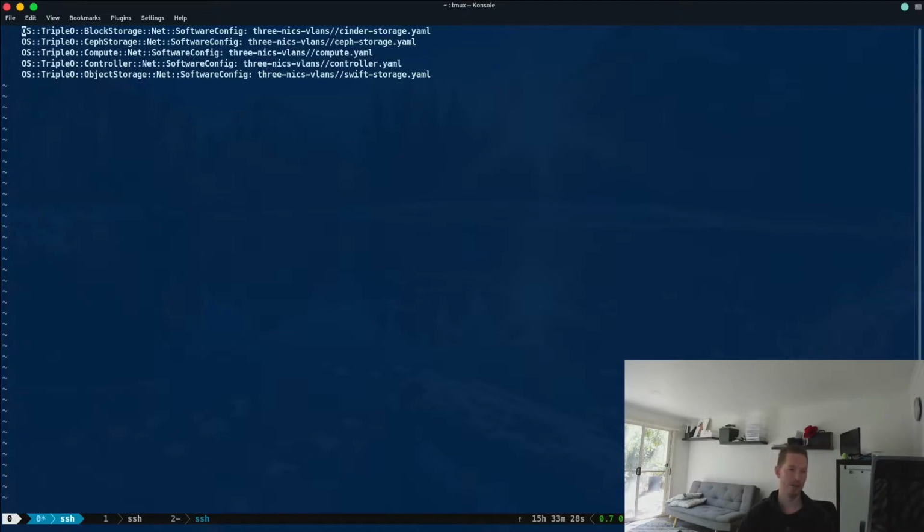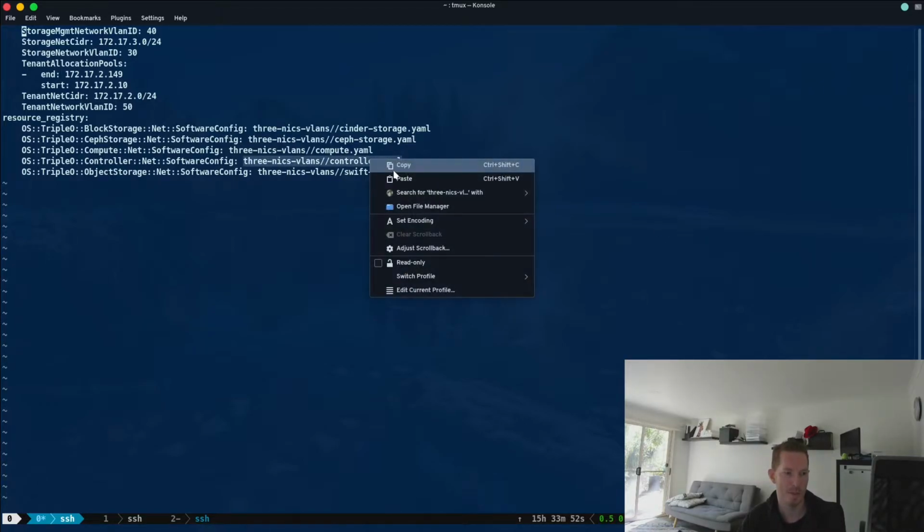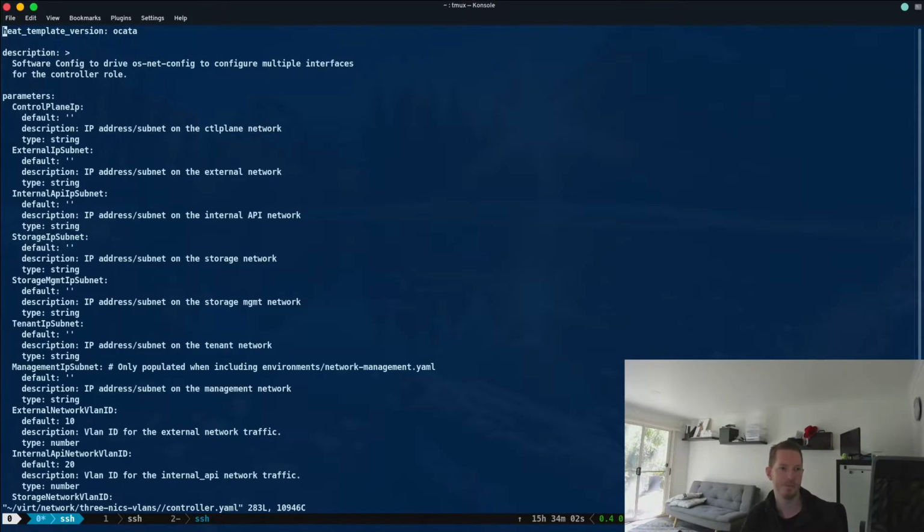And we can see down the bottom here, we have this resource registry. And down here, we're mapping files to heat software configurations. So we're going to look specifically at our controller, and we can see that it's referring to a file called controller.yaml in the 3nic-vlans directory. So this path is relative to the location of the network-environment.yaml file. So if we just copy that and exit, we can see that was in /home/stack/virt/network. So we will delete back to here and paste in that. And now this is our network configuration file.